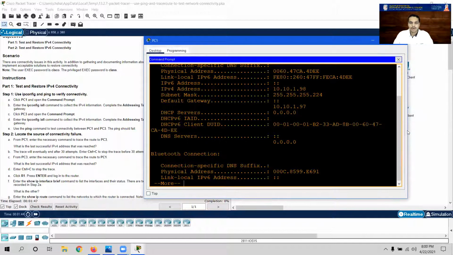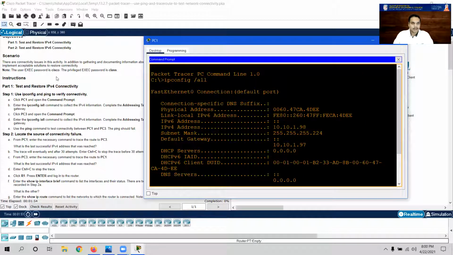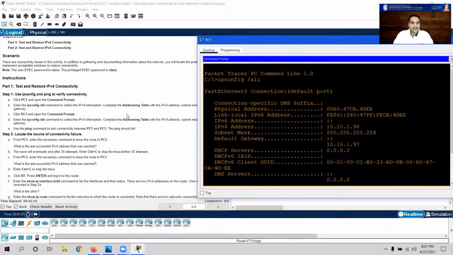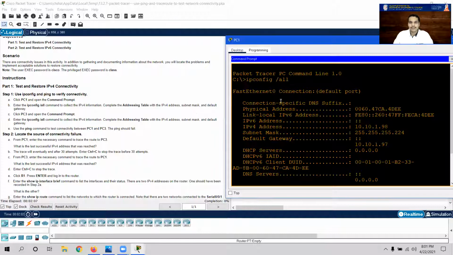It is going to tell you a lot of info. And it is asking me to write these things down. It is asking me to complete the addressing table with the IPv4 address, subnet mask, and default gateway. Where do you get this information? Once you type in this command, it is straightforward. The IPv4 address of PC1 is 10.10.1.98. The subnet mask is 255.255.255.224, and the default gateway is 10.10.1.97.